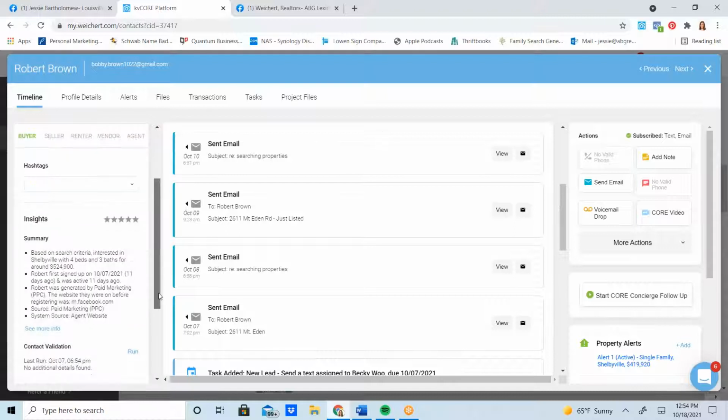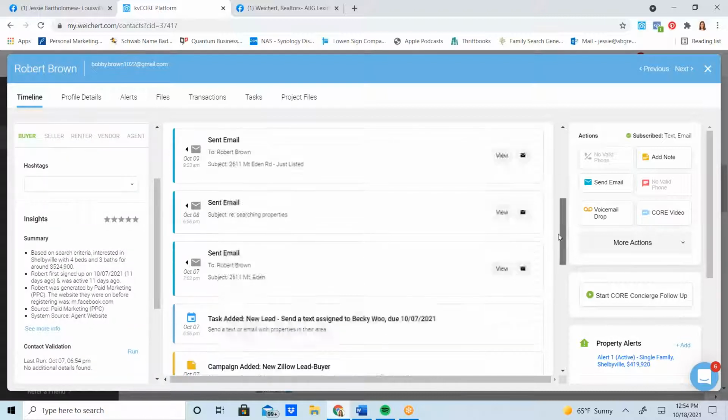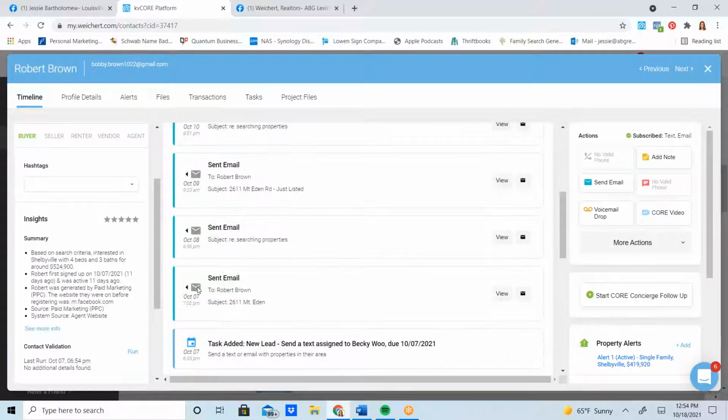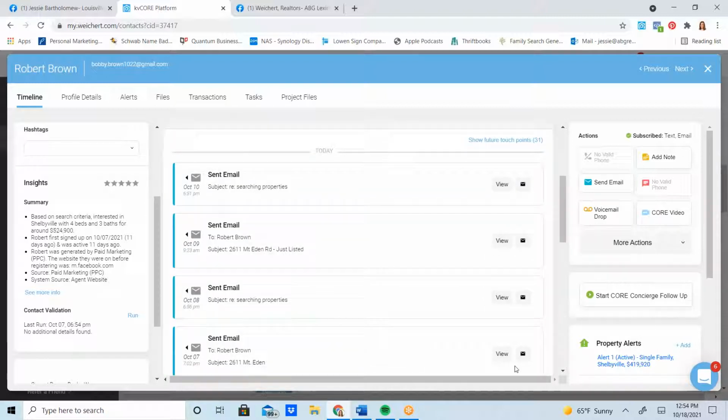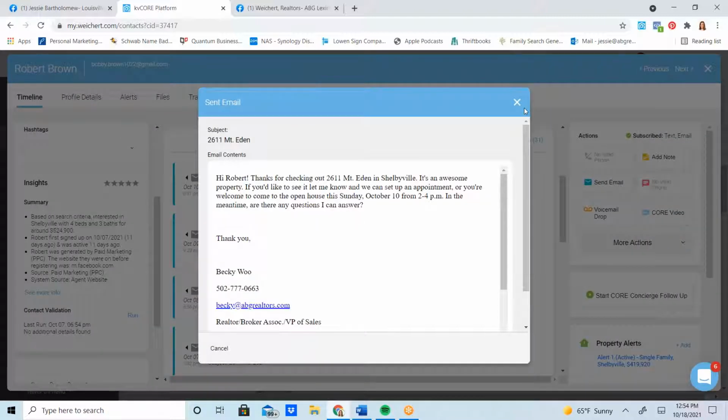Now, the emails might be going to spam, or he might not be looking at them. The way you can tell is this little envelope over here will be blue, I think, or it'll at least be open. The flap will be up if they're looking at them. But the system is automatically sending them emails based on the first property they looked at, which was that Mount Eden. So you can go into this timeline and see everything that the system has sent them since they came in as a lead.